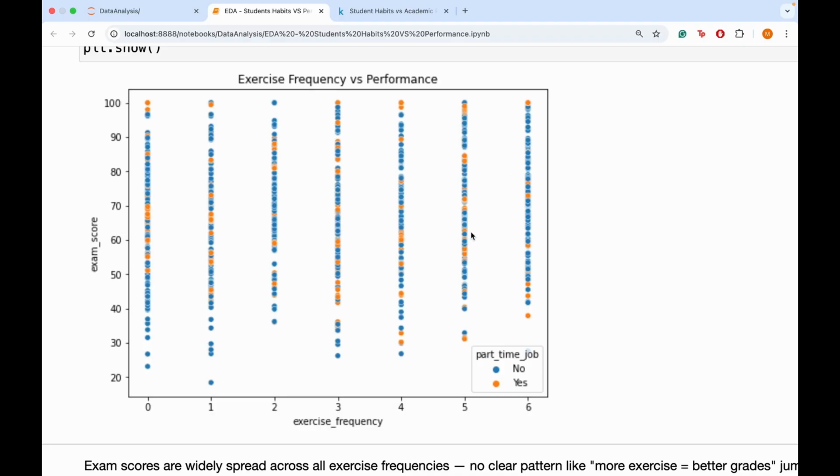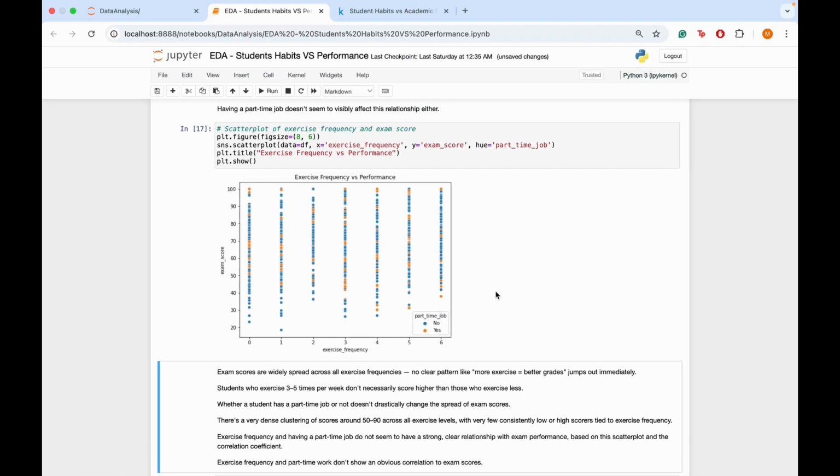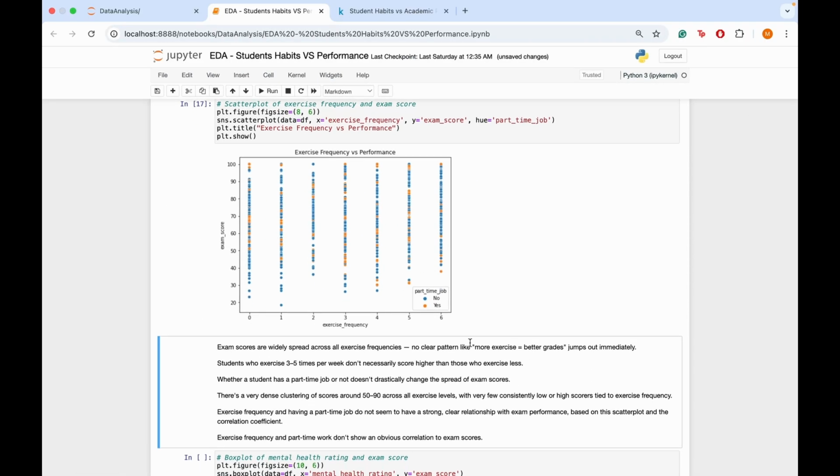in each of the exercise frequency groups, and there also seems to be a wide range of exam scores at each of the exercise frequency levels. So exercise frequency seems to also have a very weak correlation with academic performance. To summarize this, exam scores are widely spread across all exercise frequencies.